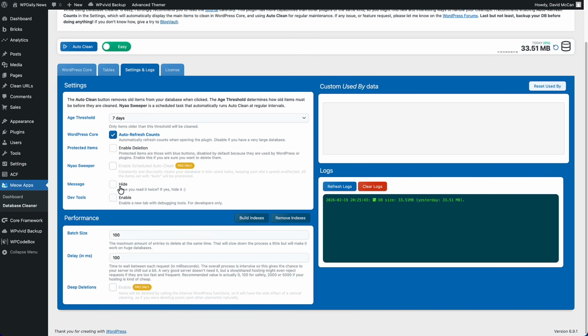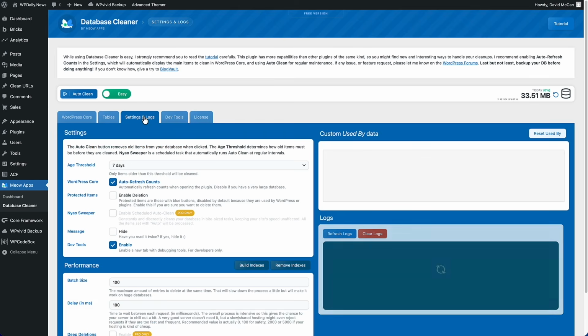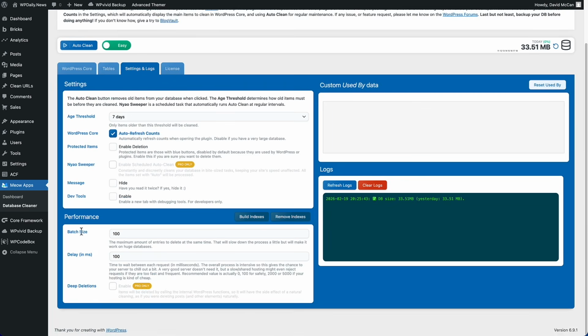Here you can hide a message for making sure you have backups and things. This is a little testing development panel here, so you can generate some fake data and run some tasks here yourself. That's more of a developer thing. And then this is, when it's doing operations, the number to include in each batch, like the number of records or whatever. And this is the delay in between batch runs.